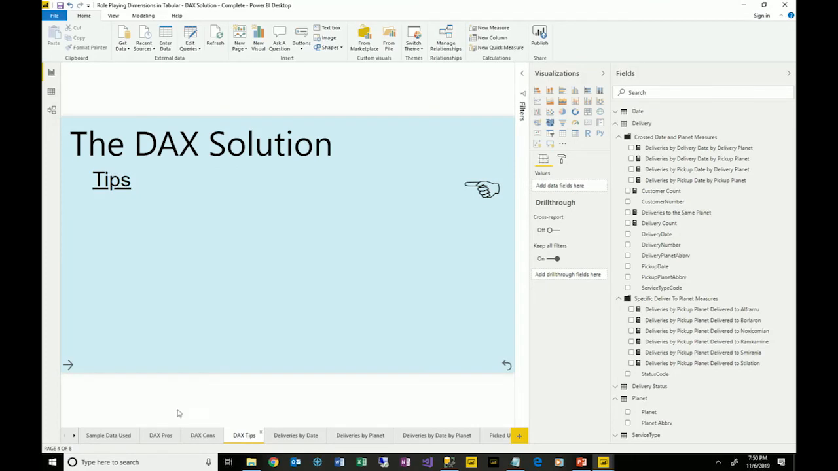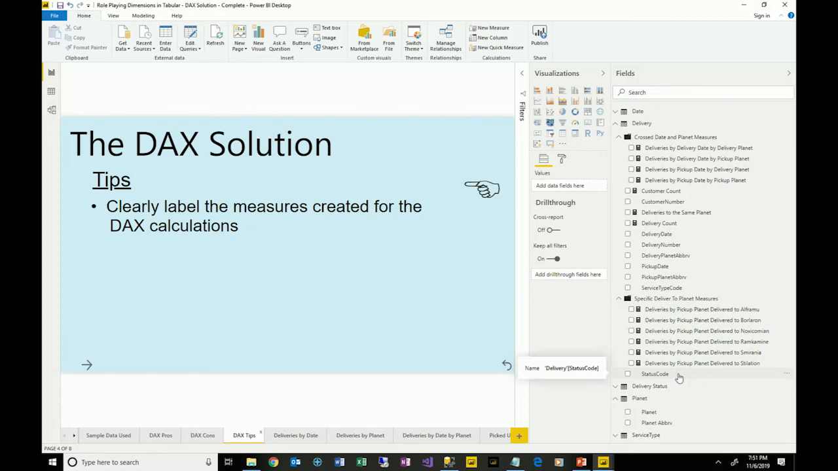Tips if you're using this solution: clearly label the measures created by those DAX calculations. The names get kind of long, but I need to, and there's probably some abbreviations I could use here that reach a common understanding with my users, to shorten them up a little bit. But you need to provide enough information so the user can pick the correct measure for the correct role. Use folders to organize all of these measures that result so that, again, it's easy for your users to find their way around.